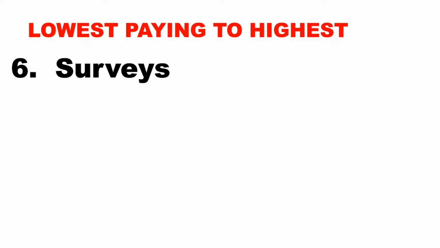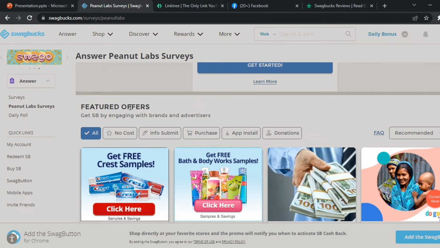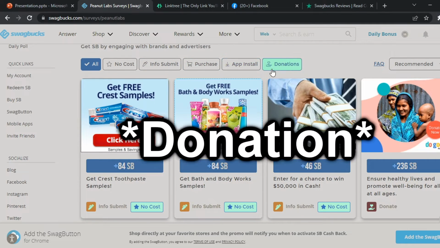So the next way we're going to focus on, from lowest paying to highest paying, is doing offers. Now to find offers on Swagbucks, you want to go right here to answer again, and then go down until you see Peanut Lab surveys. Even though it says surveys, you're not going to be doing surveys with this particular method. What you would do is scroll down till you see featured offers, and you get Swagbucks by engaging with different brands and advertisers online. So there are 5 different categories you can focus on, which are no cost, information submit, purchase, app install, and download.